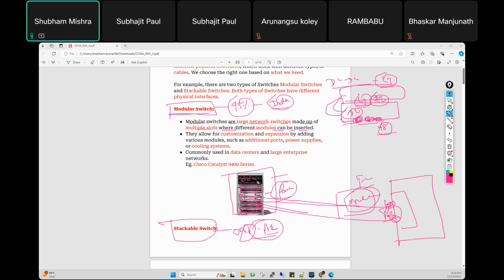But right now, what happened? All the ports are occupied. There is no space. Now what will you do? You need to purchase the next module, or you can say slot. This is called a slot or module. So you need to purchase it and insert it here. Getting my point, everyone? So when you insert it, you will get 48 more ports.